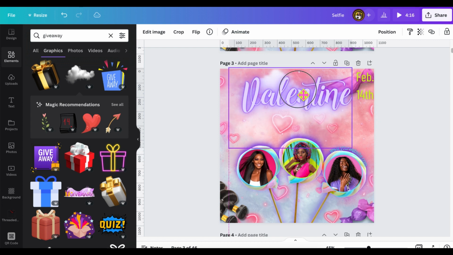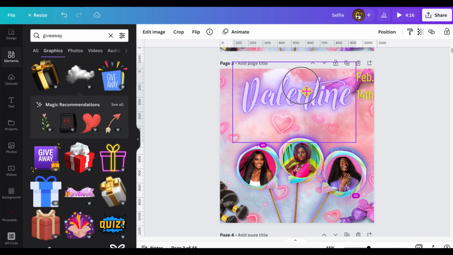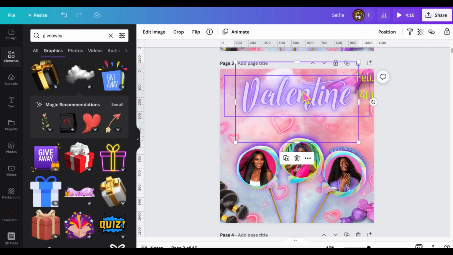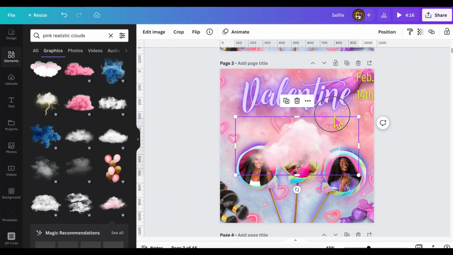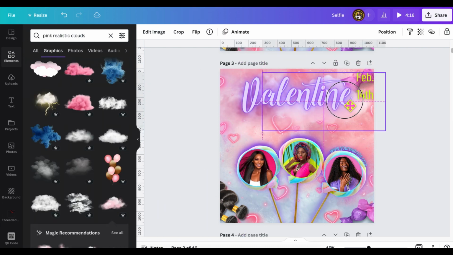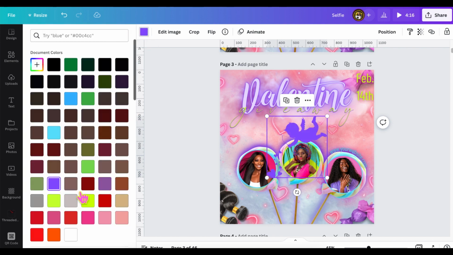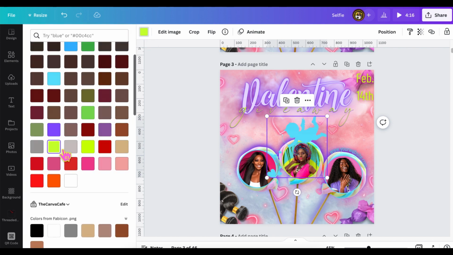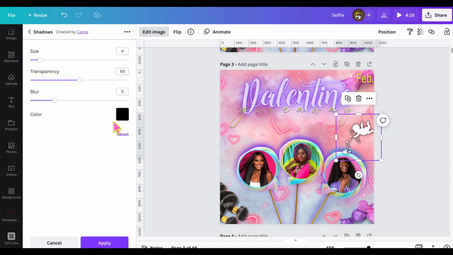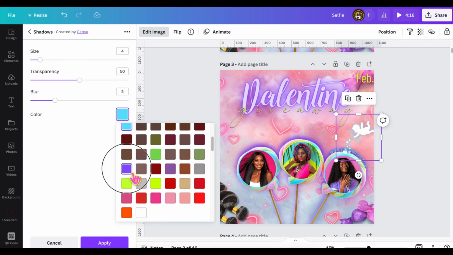You could use the cloud in the back so that your words can pop. If you're having problems with the words standing out, I went and searched realistic pink clouds, and I just put them in there just for a little soft effect. These are just examples. So nine times out of ten, I wouldn't add all of these, or maybe I might. But I'm just giving you extra ideas, and I decided to add a little Cupid. You don't have to add it. I'm just adding it just for y'all.